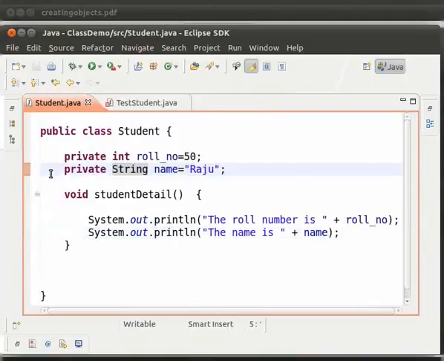You can try accessing rollNumber and name from the Student class itself. You will find that you can access them without any error. Now let us change the modifier to protected.